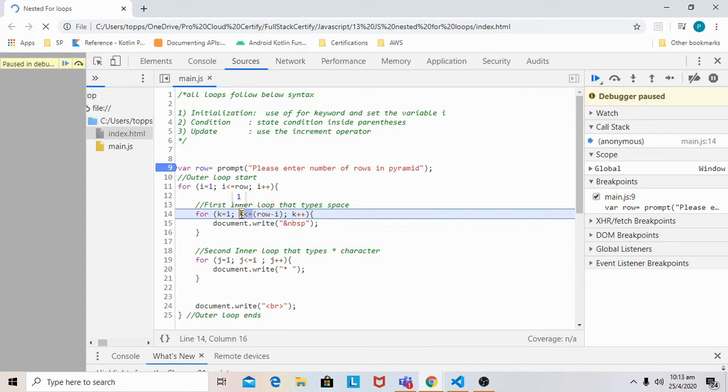Okay, so the current value of k is 1. This is less than 5 minus 2, which is 3, which is true. So our first space, line number 15 gets executed and &nbsp; gets written on the document. This completes, then it goes to incrementer again. Incrementer now changes the current value, which is 1. Now step over to the next function. K becomes 2. 2 is less than 3. So this is true. So it will come down here and execute the line of code.